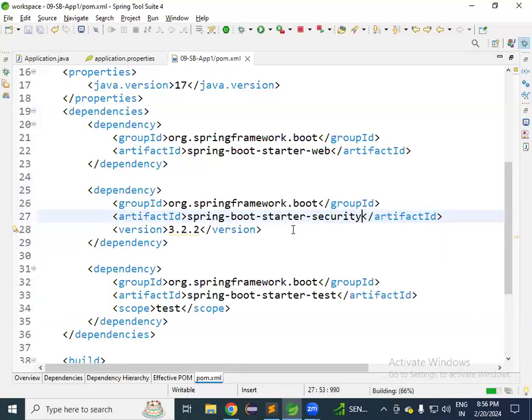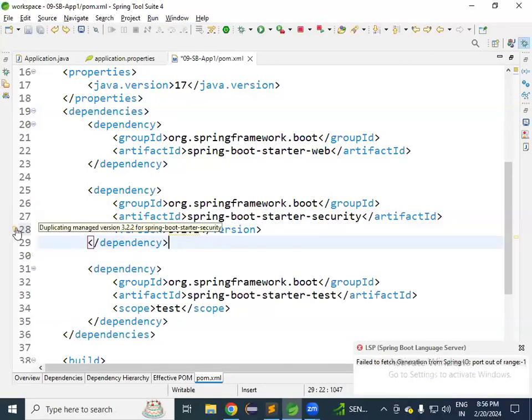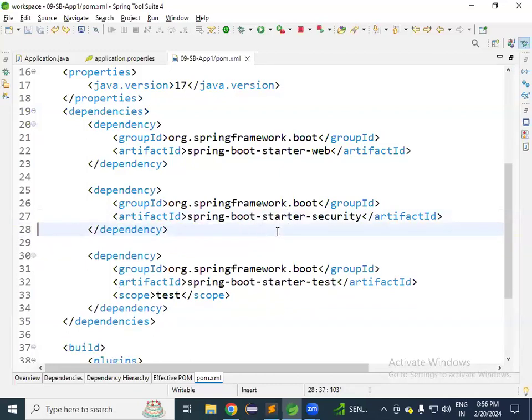Spring Boot Starter Security dependency I am adding. Do I need to write a version number or not required? Can you read that message which is giving? Duplicating managed version for boot. Already Boot will manage your version. You don't duplicate that. You don't need to write it once again. Whenever you write a dependency, Boot will take care of the version. You no need to write that version. So simply remove that version. Boot will take care of the version.